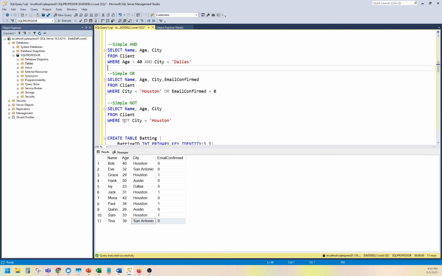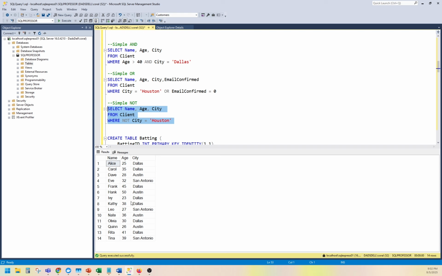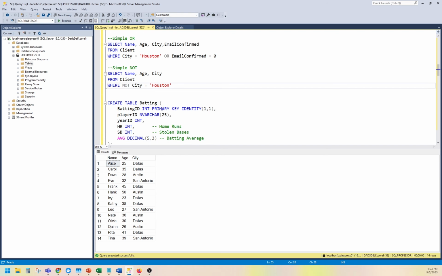NOT is a negation. So the client table where the city is other than Houston, we're NOT the opposite of city equals Houston. And you'll see here we have the 14 rows for everyone else not in Houston. No Houston in the city here. So pretty straightforward, and with AND both have to be true. The OR, either of them can be true. NOT is the opposite. So where city is not Houston. And we'll see an alternative towards the end of the video.